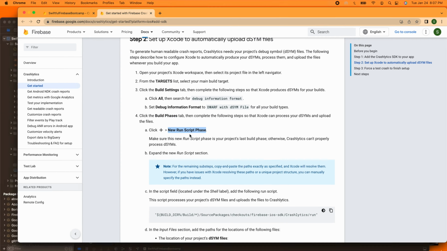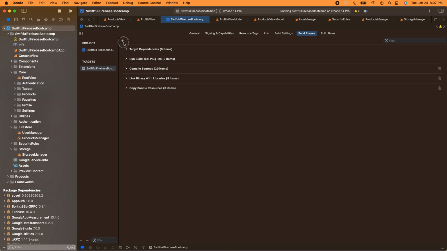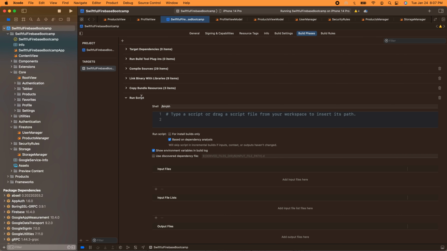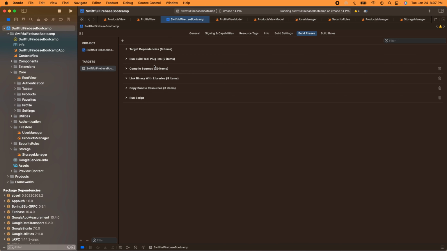All right, then it says go to the build phases tab, click plus and run new script phase. Let's go ahead and do that. We're going to go to the build phases tab, click the plus and run new script phase. The run script you'll notice comes in at the bottom. There's a quick comment that says make sure that this run script is the last build phase in your project. That basically just means at the bottom here. If you're going to end up adding more in the future, I believe you can rearrange these, and we want to make sure this is at the bottom.